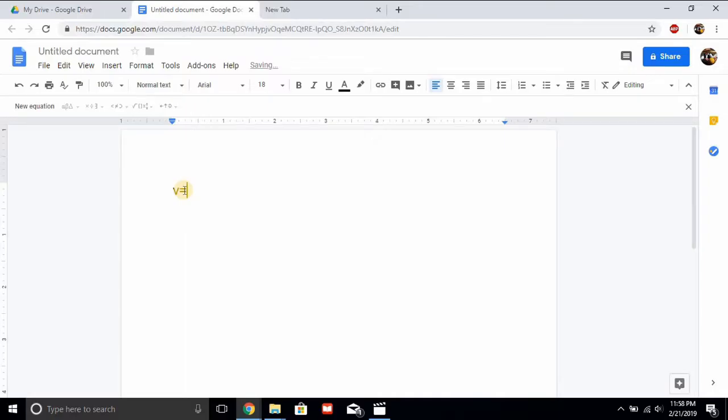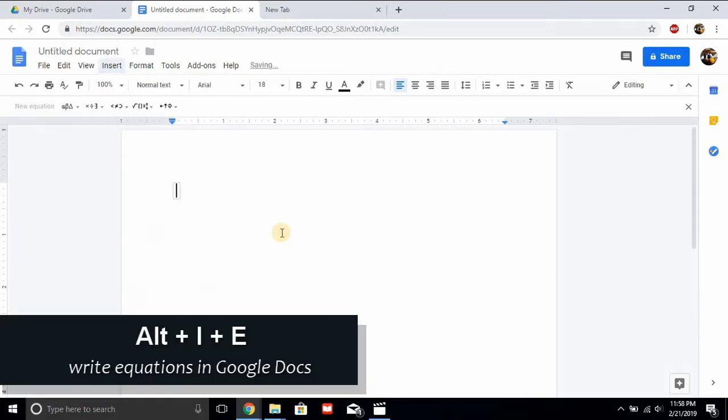Have you ever wanted to include an equation or a mathematical formula into a Google Docs file, but you can't find the superscript or subscript or any of the symbols, and then you just resort to little hats and parentheses which no one will understand? Well, actually there's an easier way. If you just click Alt-I and E together, it will send you to the equation editor, which allows you to enter an equation in line with the text.